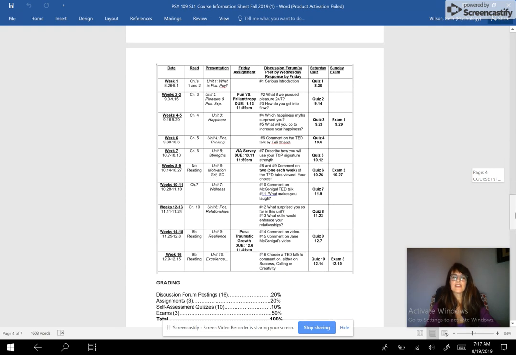This is what our schedule looks like. Our quizzes are due on Saturdays. There's one once a week. Actually, not once a week, because sometimes we have 2-week units. There's one for each unit, let's put it that way. There's 3 exams. Those are short answer exams. The quizzes are all multiple choice, sometimes true false.